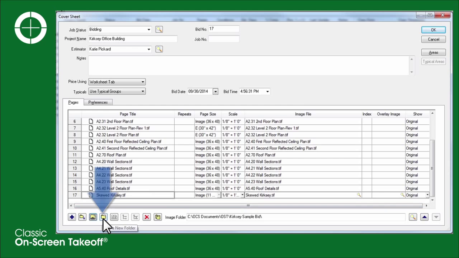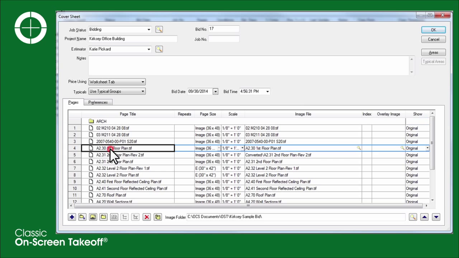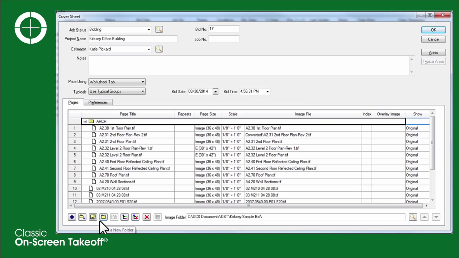The fourth icon on this little string of tools is called Add a New Folder. That allows you to create folders within which to organize your images. Once that folder is created, I can simply highlight the images I'd like to move into that folder and click and drag them to it. This is especially helpful for bids which require several hundred drawings. It allows you to create folders for each separate trade: architectural, mechanical, structural, electrical, and keep your drawings organized.